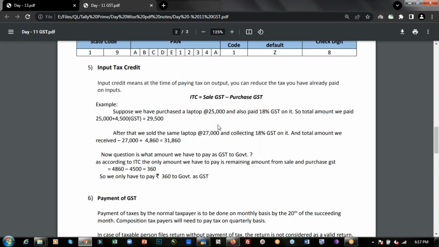So basically in the input tax credit, at the time of paying tax on output, you can reduce the tax you have already paid on the input. We can take the credit of our purchase GST while making the sale GST payment to the government. So this is the same thing which we have to do.